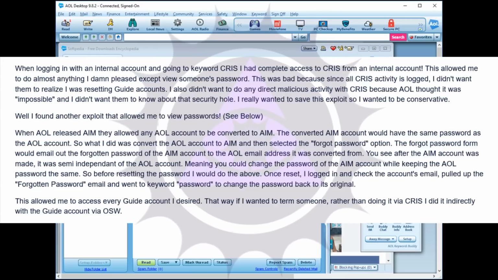This was bad because since all CRIS activity is logged, I didn't want them to realize I was resetting guide accounts.